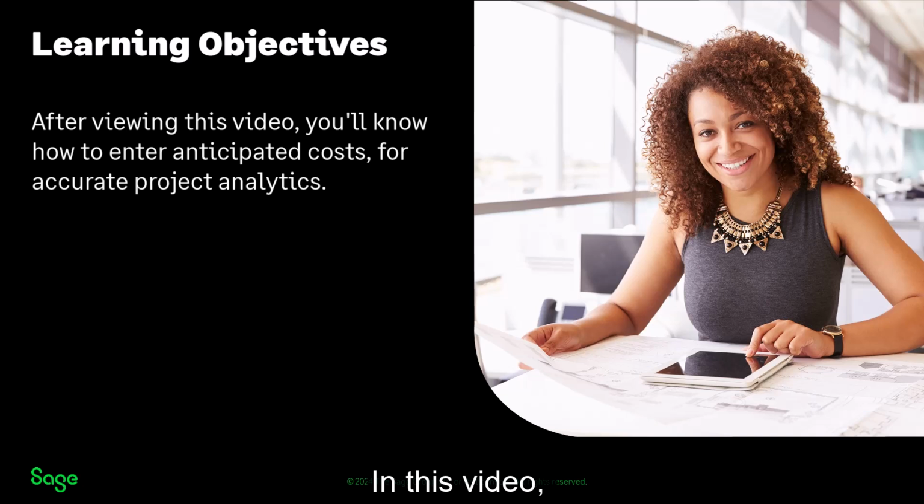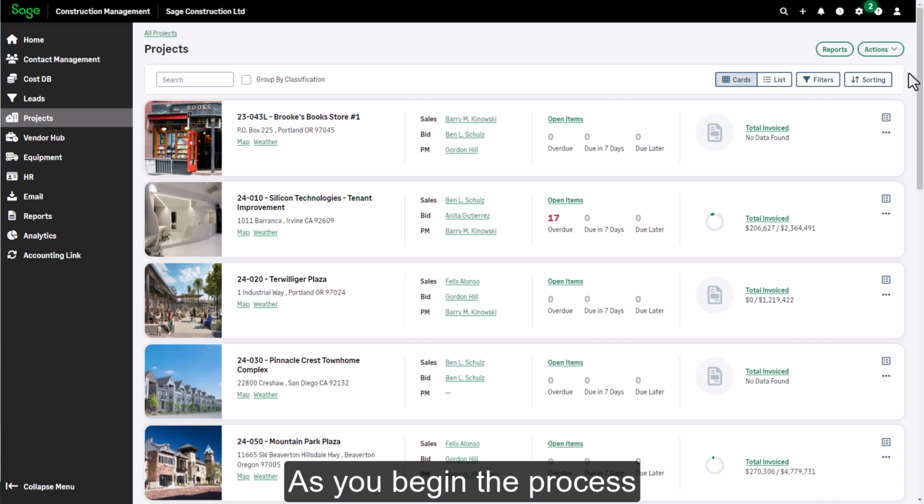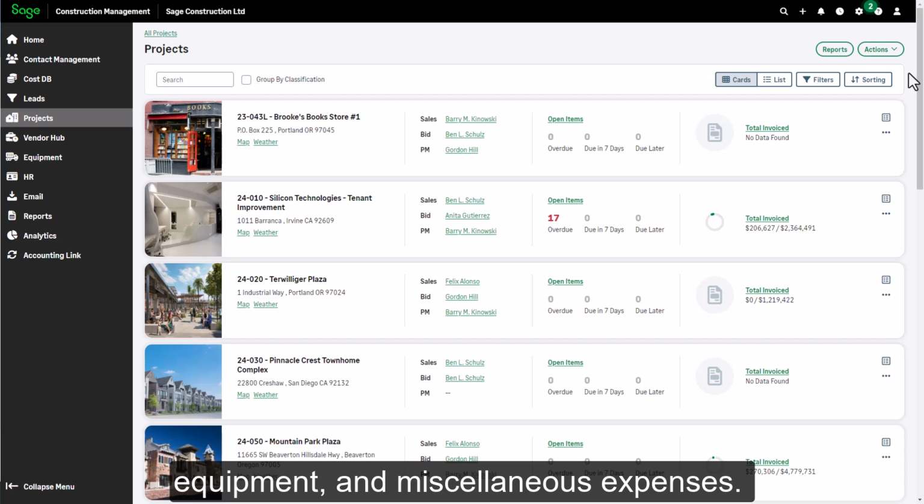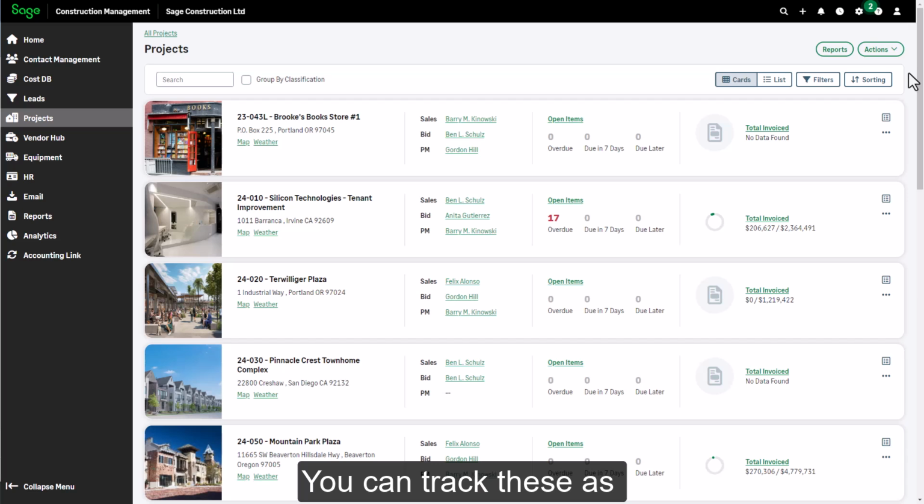In this video, you'll learn how to enter anticipated costs, so they're accounted for in your financial analysis of the project. As you begin the process of buying out the job, you'll inevitably have tasks that aren't yet ready for purchase orders or subcontracts. Costs you know will be incurred, for which you can't yet enter a commitment. You'll also have anticipated labor, equipment, and miscellaneous expenses. You can track these as anticipated costs.